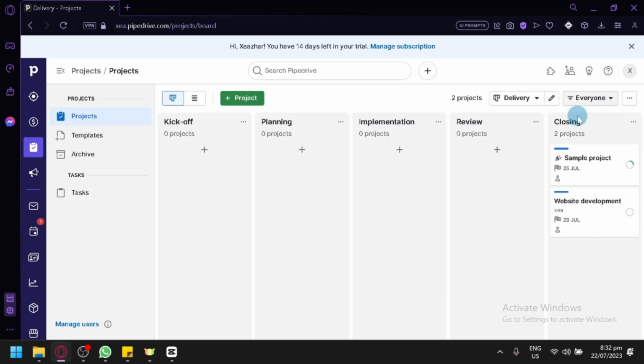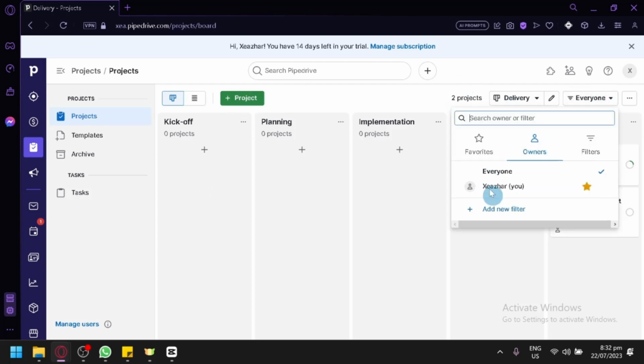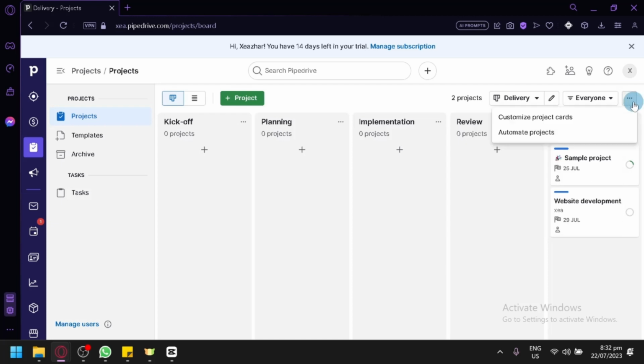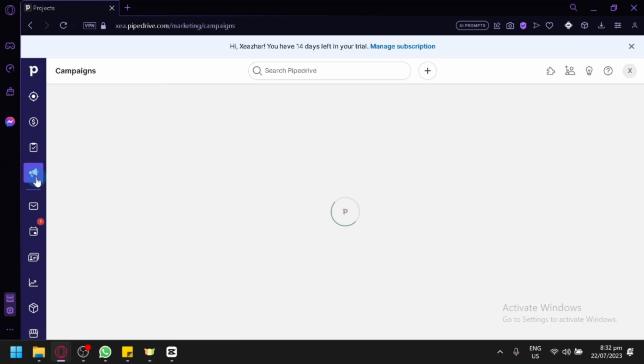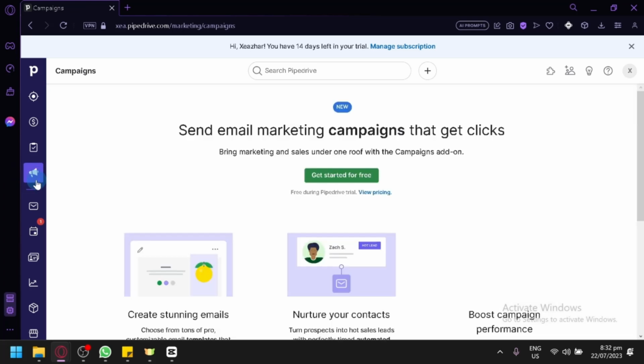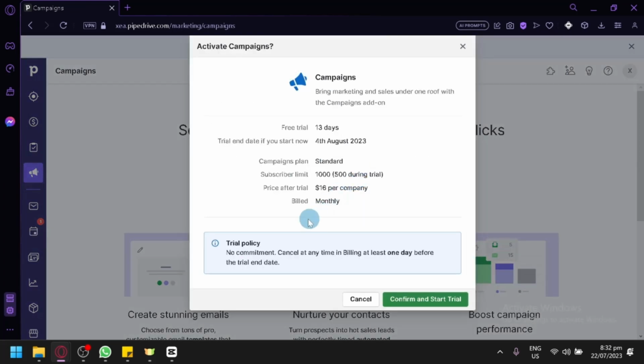And then after saving change, it will now change over here. You can do the same thing with the way who will be able to view this by checking them out over here. And then over here, we could also check out our campaigns. For the campaigns, as you can see, we will be able to get this started free, but we will be able to only use this after the price.